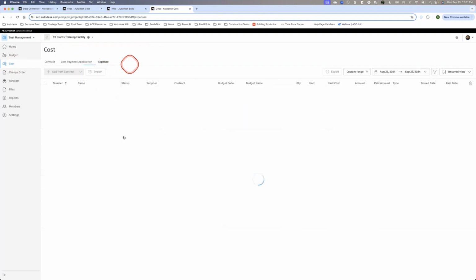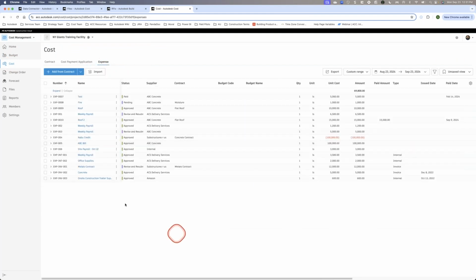Last tab in here is expenses. And so within expenses, think of this as the area where you're going to capture all of your cost on a project outside of those monthly payment applications that you might have with your subcontractors. So typically, cost payment applications would be used for subcontracts. So that's a certain type of contract here. And subcontractors are going to have things like retention. They're going to bill you on a monthly basis. That's handled via a payment application.